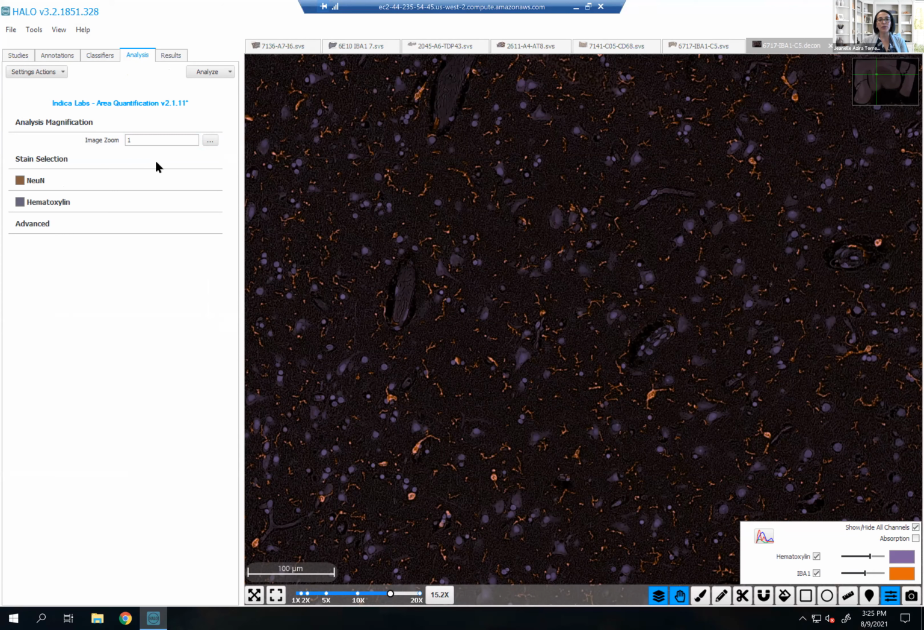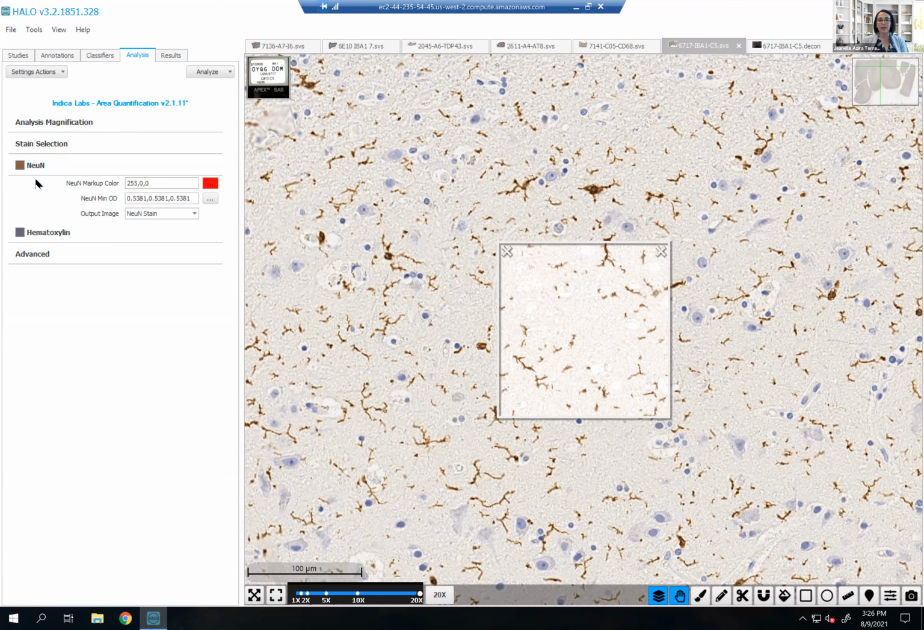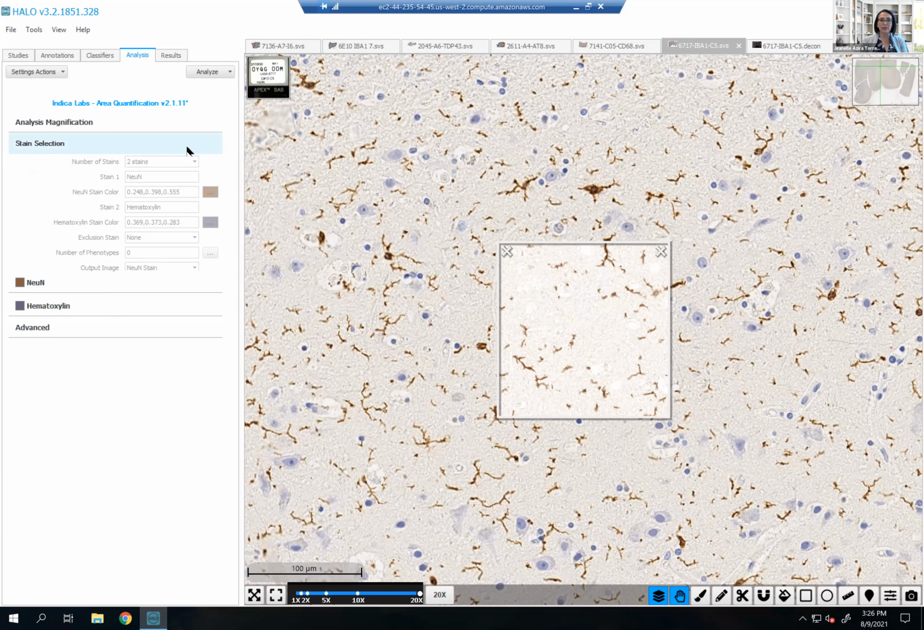One of the important aspects when you do the analysis is the use of the image zoom. The zoom indicates the resolution at which you want to run the analysis. In this case, my image is scanned at 20x, and I would say 100% of the modules are calibrated to run at 20x. So I have to enter the image zoom as 1.